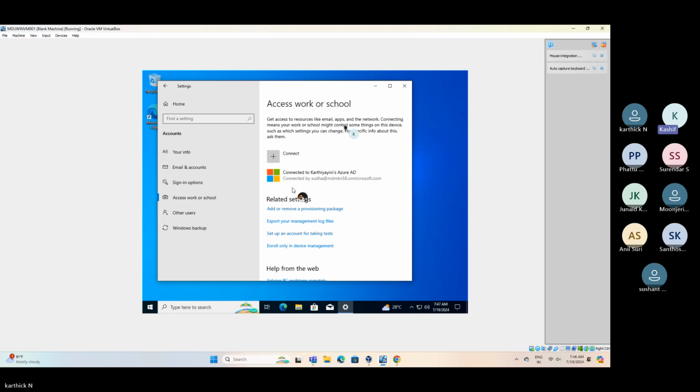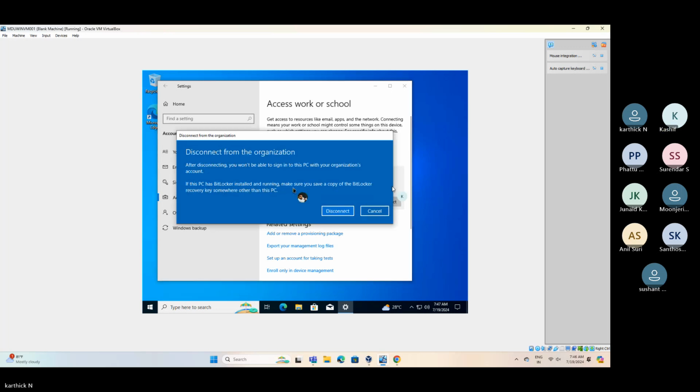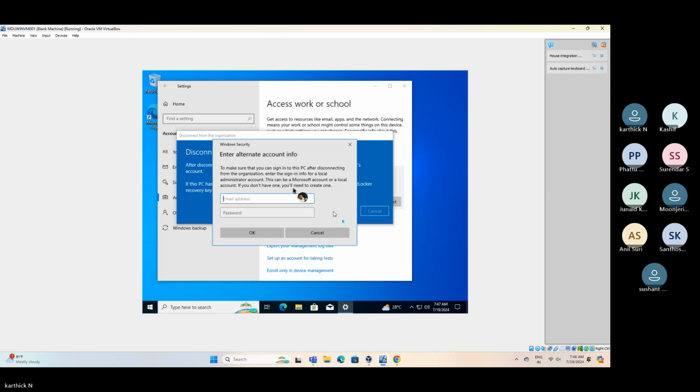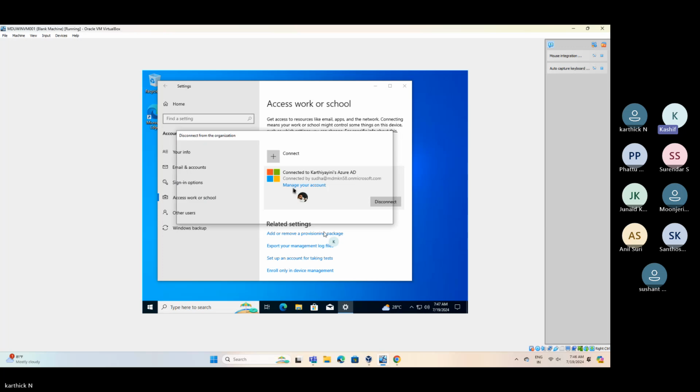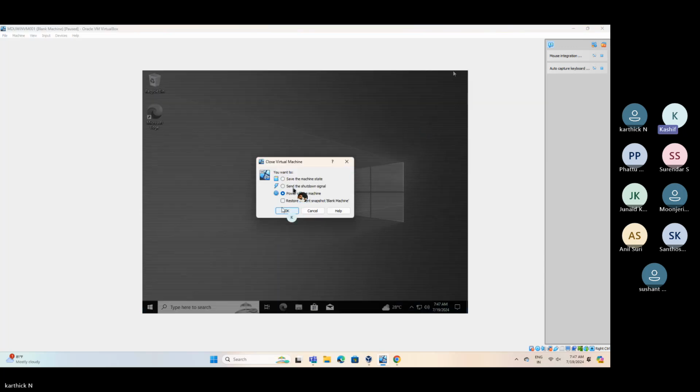Now, what we are going to do is disconnect this device. So let's disconnect and say yes. It will ask you to enter the alternate account. So let me cancel this, close this and power off this machine.